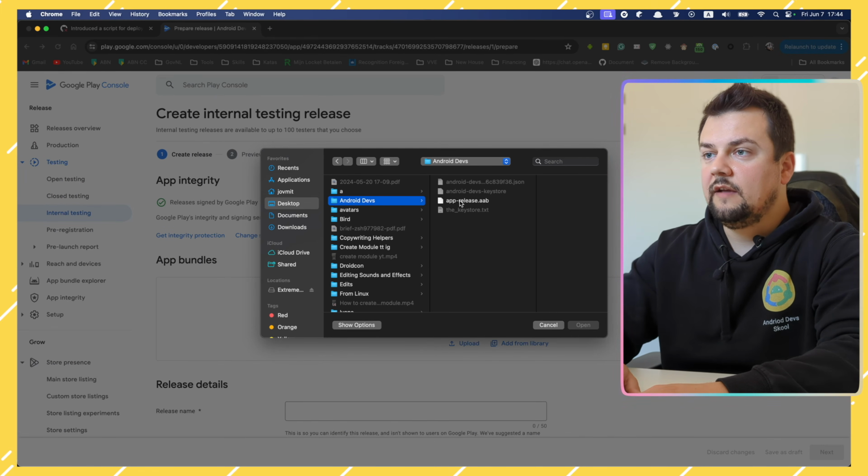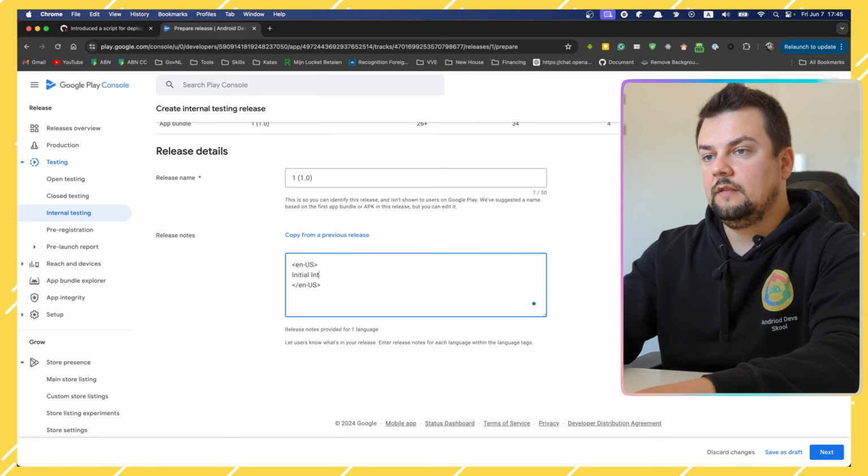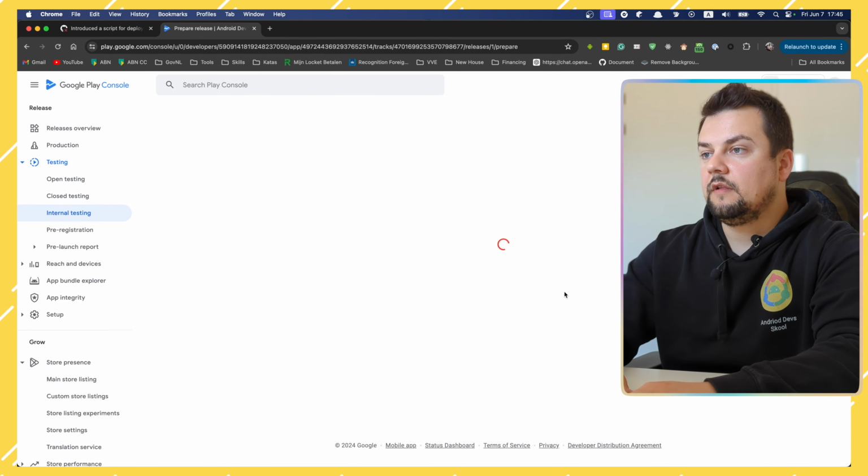So if I go to Android Devs, this is the AAB. What I noticed is that the first time it does a little bit more because it processes the bundle and then it does the signature and stores the signature, so it takes a little bit more time. So the next times it takes less, and also you're not making manual deployments any longer. This is the first and the only time. It says release name 1, cool. Here we can just say initial internal release. We can leave it empty as well, it's not a problem.